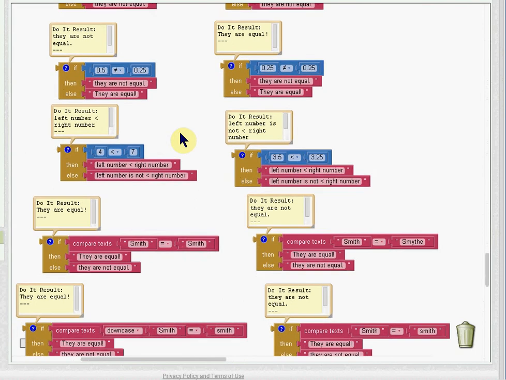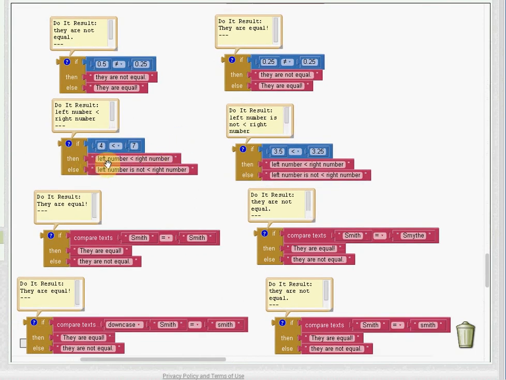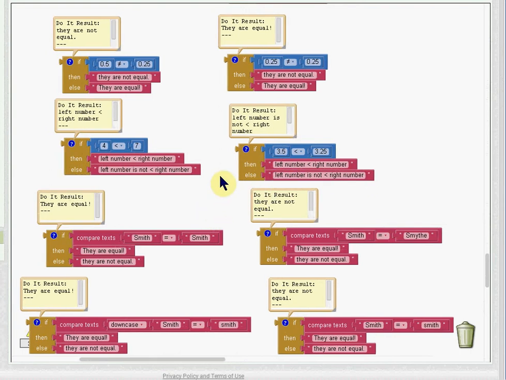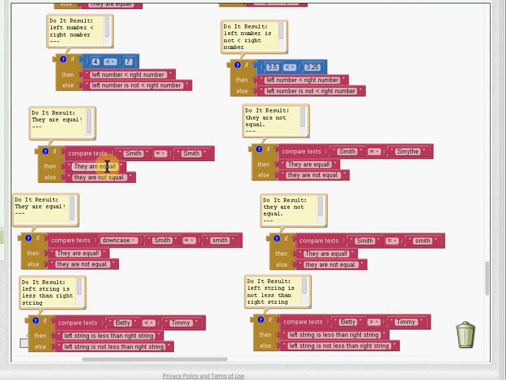If 4 is less than 7, then the left number is less than the right number. If 3.5 is less than 3.25, is that true or false? That is false. So that means left number is not less than right number. If compare text Smith equals Smith, they're both the same, and it should say they are equal. If compare text Smith is equal to Smythe, but that is false, so they are not equal.